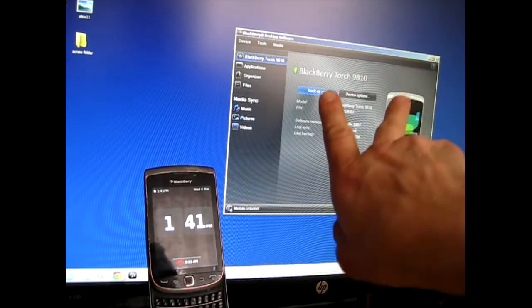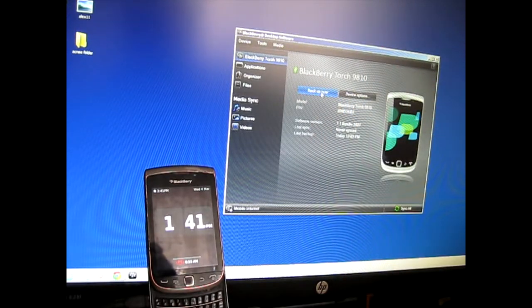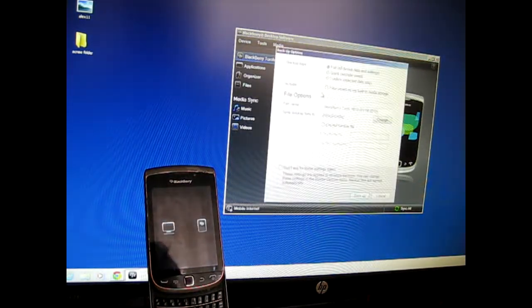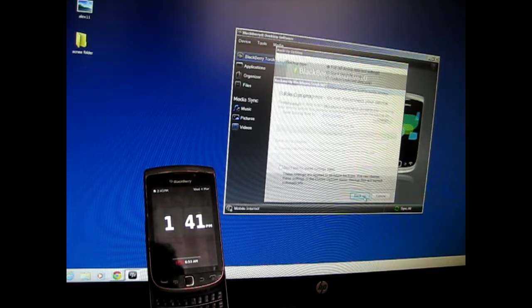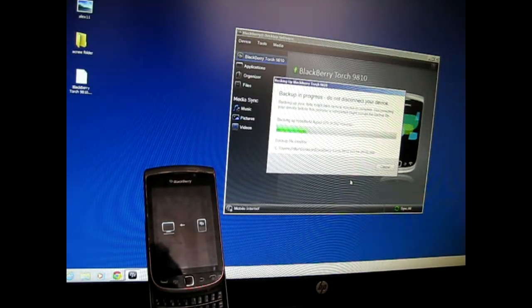You have two options here up top: backup now or device options. On the backup now, you go backup type full because you want to fully backup it, and then you go backup, and it will start to back it up.